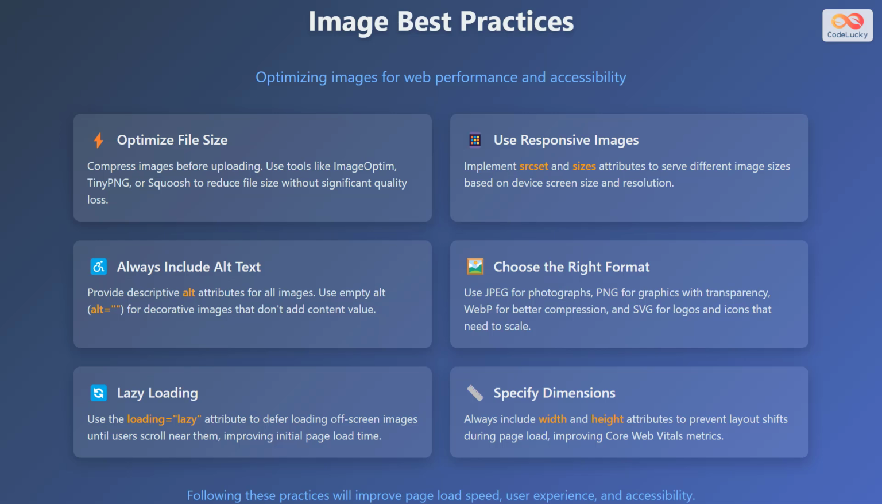To ensure optimal web performance and accessibility, follow these best practices when working with images. Optimize file size by compressing images before uploading using tools like ImageOptim, TinyPNG, or Squoosh. Use responsive images by implementing srcset and sizes attributes to serve different image sizes based on device screen size and resolution. Always include alt text, providing descriptive alternatives for all images.